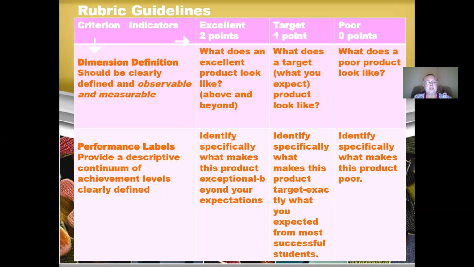Then the next one could be about the introduction. You don't need a bunch of wording in this area. And then excellent, then the target, and poor. You're going to see this written other ways, or I call it backwards, where they would go 0, 1, 2 from left to right. But I always like to start with the best indicator first, excellent first.